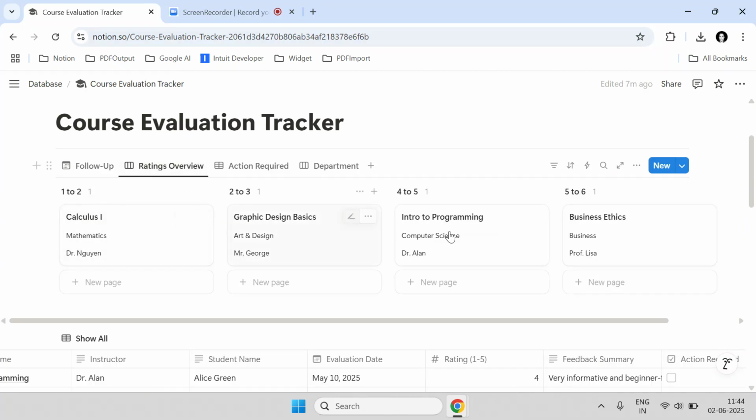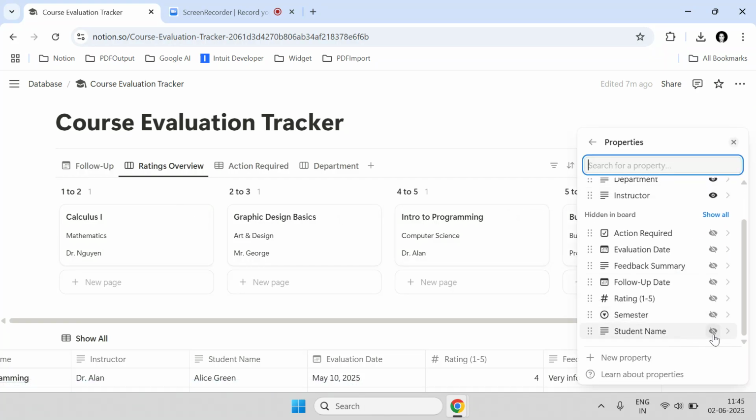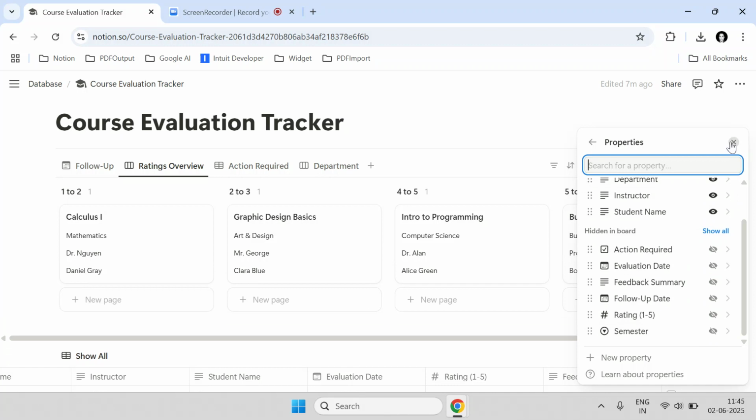So all the ratings which have been submitted over here are put up over here for display. So we have the different like the department, the instructor, and obviously you can add more properties from here. Like you can go with the student name as well, like we did the last time.